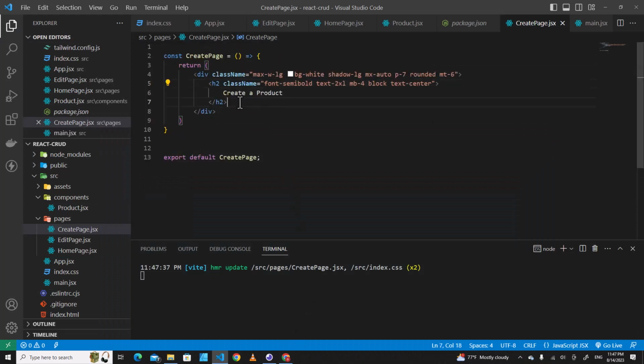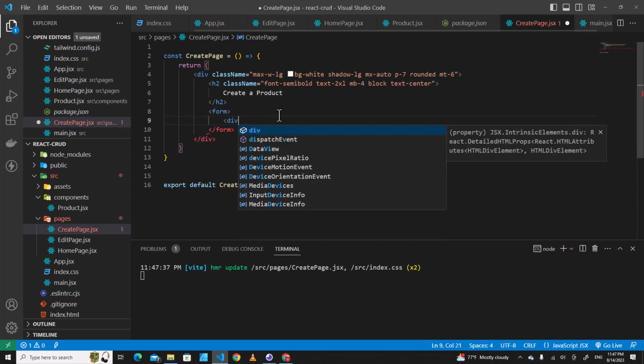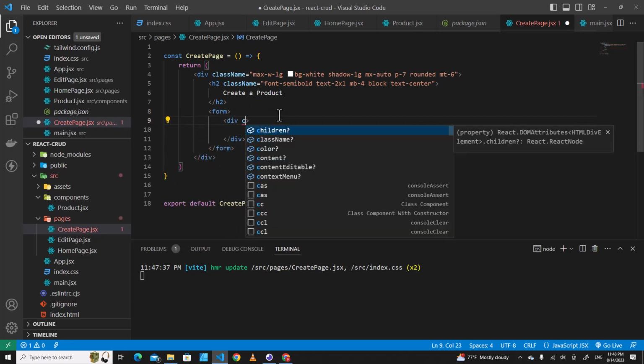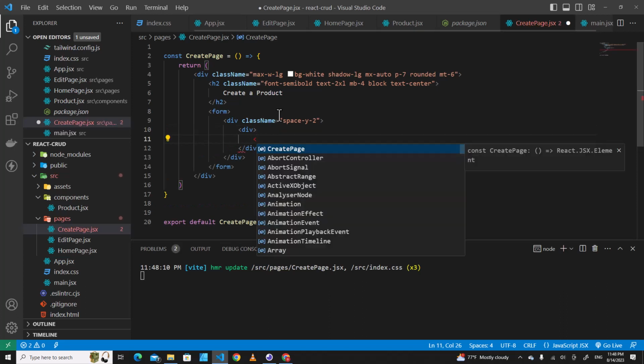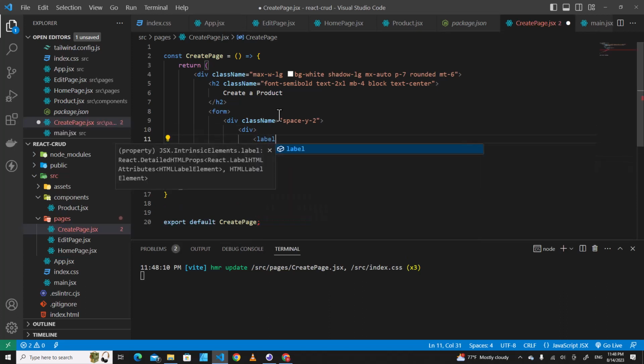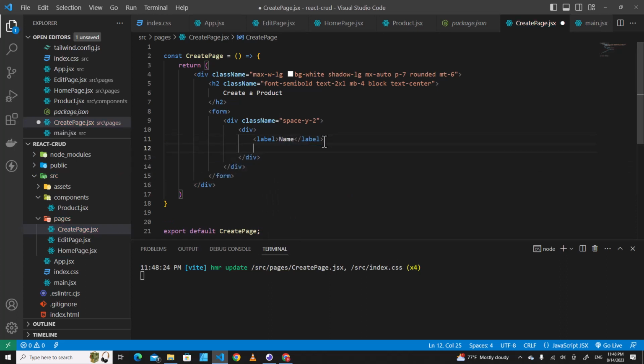And let's create a form over here. Inside a form, I'm going to create a div over here. Okay, and then I put class name, I put space-y-2. Okay, and I'm going to create a div for input and label. Let's create the label first. Over here I put name, and here I'm going to put input type equal to text and value equal to empty first.